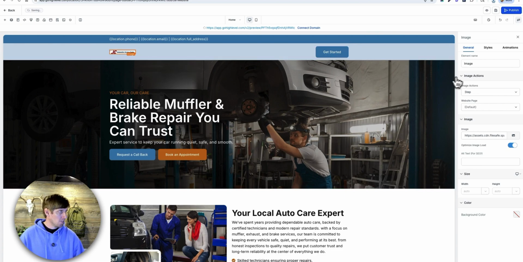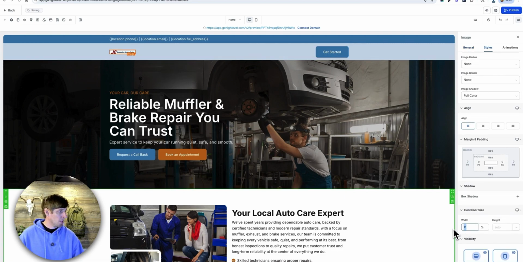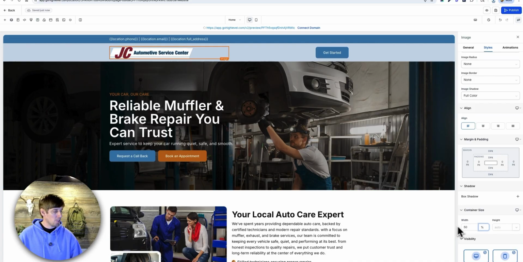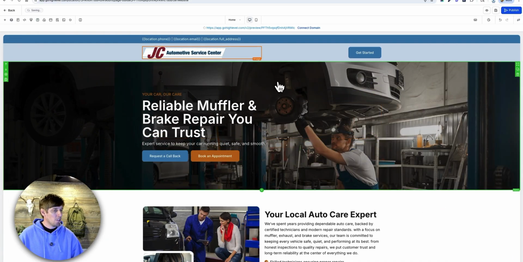You can do that in the settings. We'll come down to the width. Let's bump that up to 50 and see what it looks like. There, that looks a lot better. So the website's starting to come together here. We'd change out all their photos with theirs.